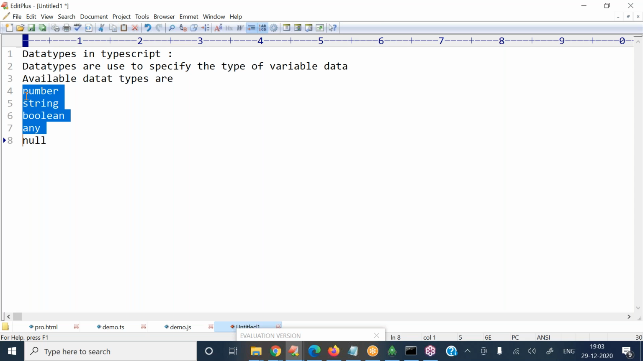But any is very important for us, because in Angular we get data from external resources like API services or other external resources. From this point of view, we don't know which type of data is coming from there, so we declare it with the any data type. Is it clear?